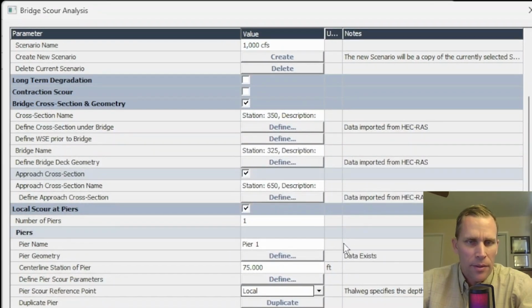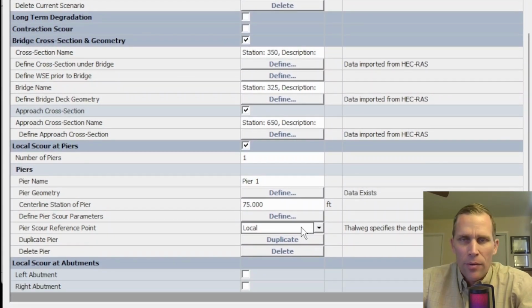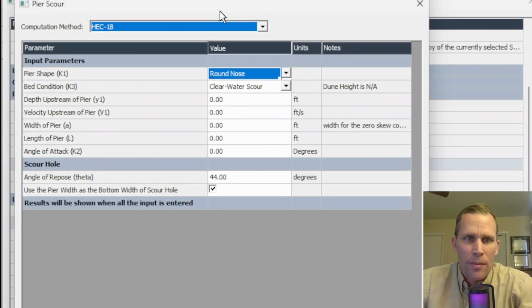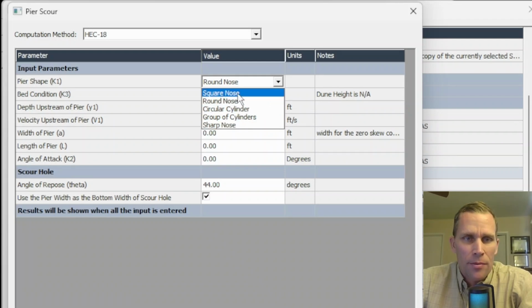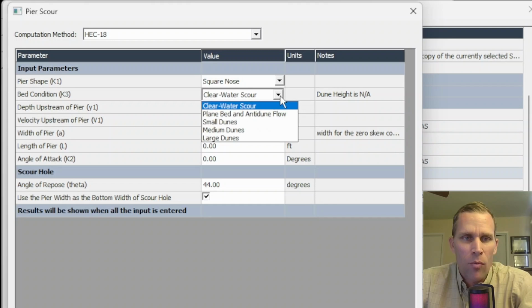Okay, let's go back to the calculator now. So local. Now, the only thing we have to do left is click on define for the pier scour parameters. We'll spend the rest of the exercise talking about this dialog box. At the top, we need to input the parameter data, and then down below, we'll get all of our results. Specifically, the scour depth is what I'm most interested in. All right, so pier shape, I'm going to use round nose, but there's a number of other options as well. And then the bed condition, this is the type of water. So we have clear water scour, which means there's no sediment in the water.